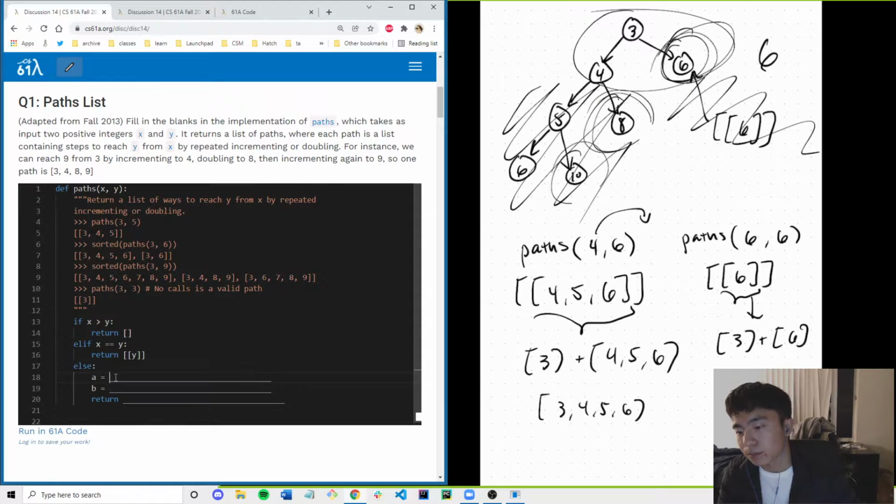So let's start with A, and let's say A is going to be incrementing. It can be in any order. Let's just say it's when we're adding 1 to it. And so this is going to be a recursive call to paths of x plus 1 and y. So we're incrementing by 1, and then for B, it's going to be paths of x times 2, y.